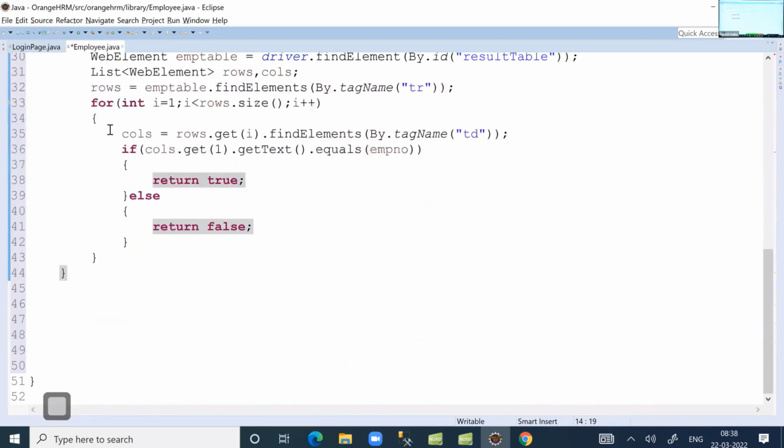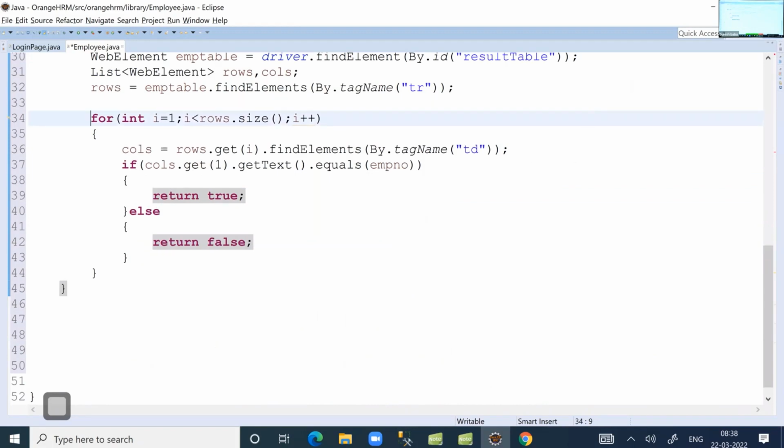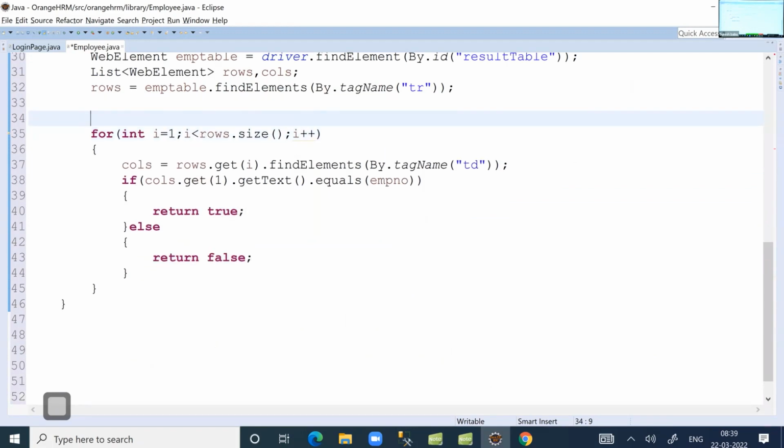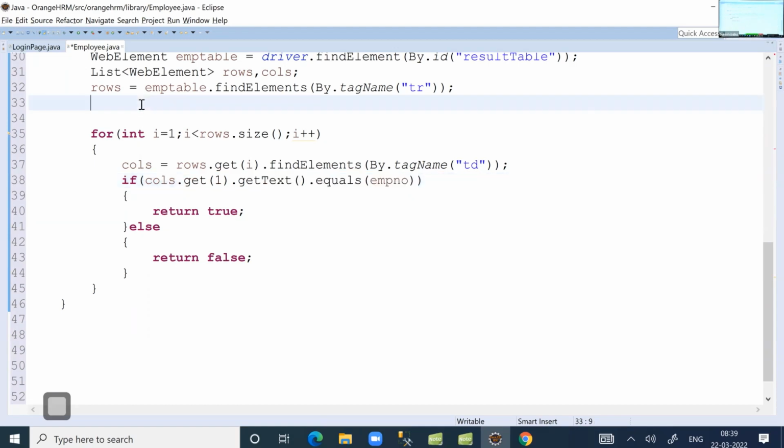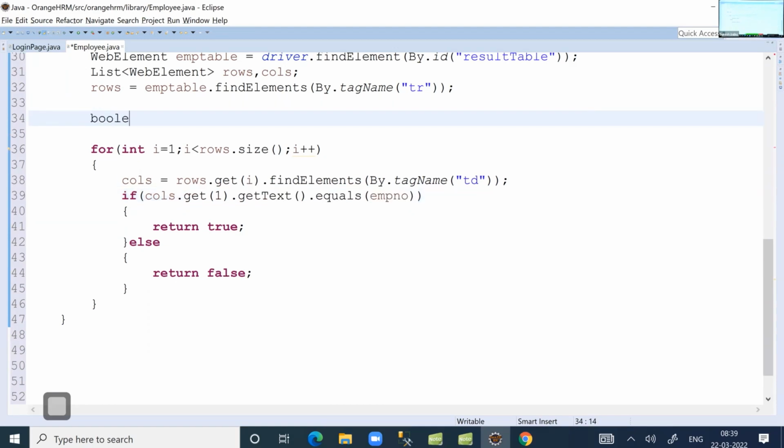I'll change the logic in this way. You know, the perfect logic here: there are multiple rows in the table. It is verifying the first row data. Maybe it is not in the first row, it is available somewhere in the middle row. Simply it will say false. Now here, previously we created a logic like this. We declared a Boolean variable.